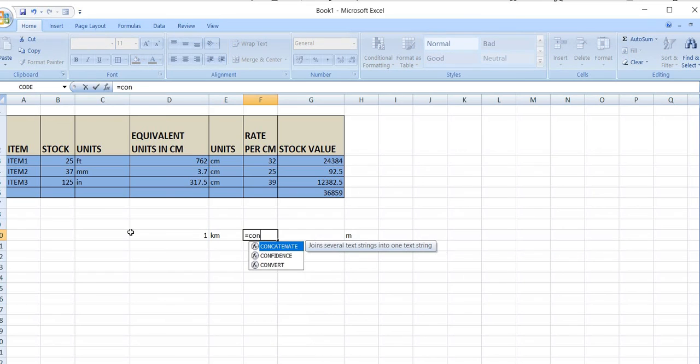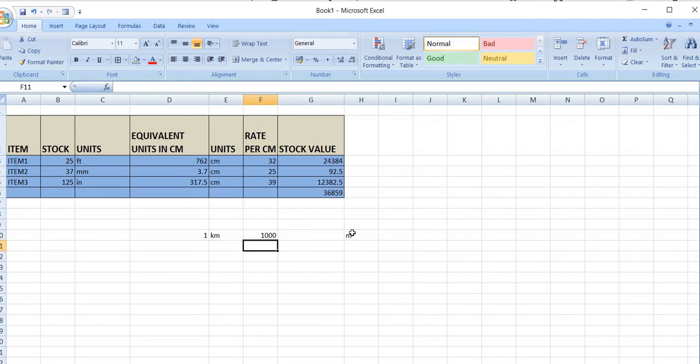So I'm applying again this formula is equal to convert. This is the number, this is from unit, and this is to unit. So this is 1000 meter. So this formula is 100% correct, and you can apply this on multiple units where you want to convert one unit to another.